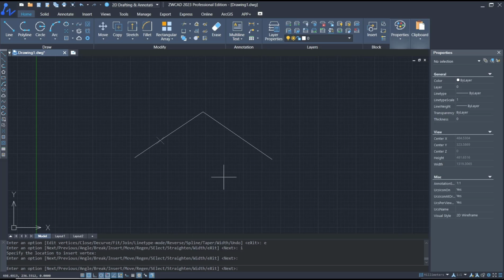And then I will insert again at this point. Press enter and enter again. The next, I will insert a vertex at this point.